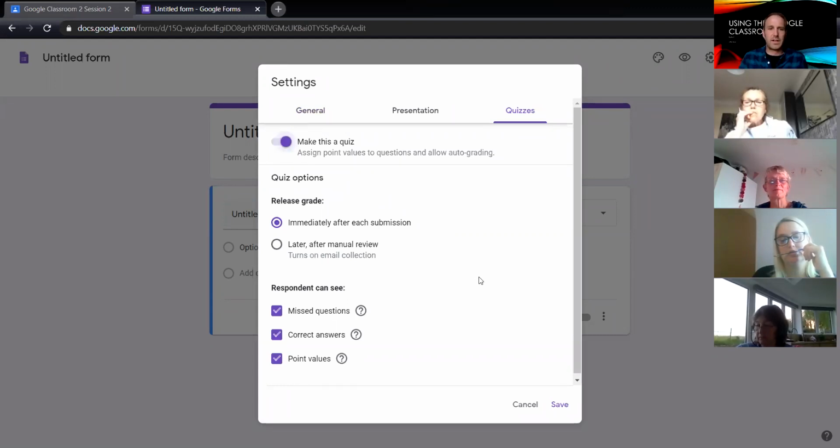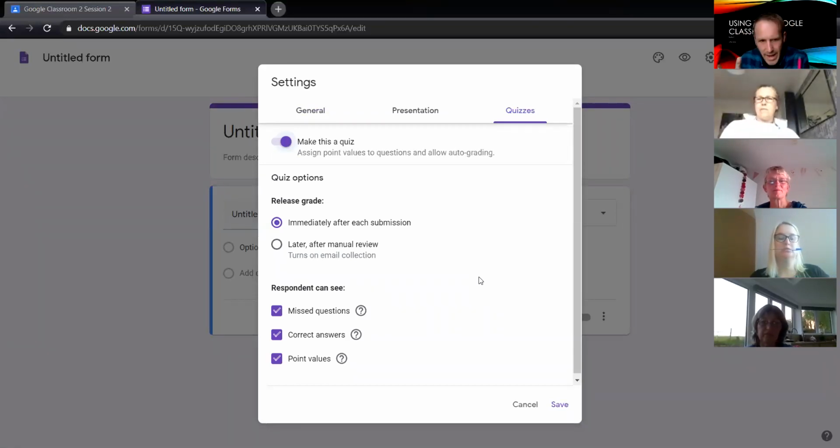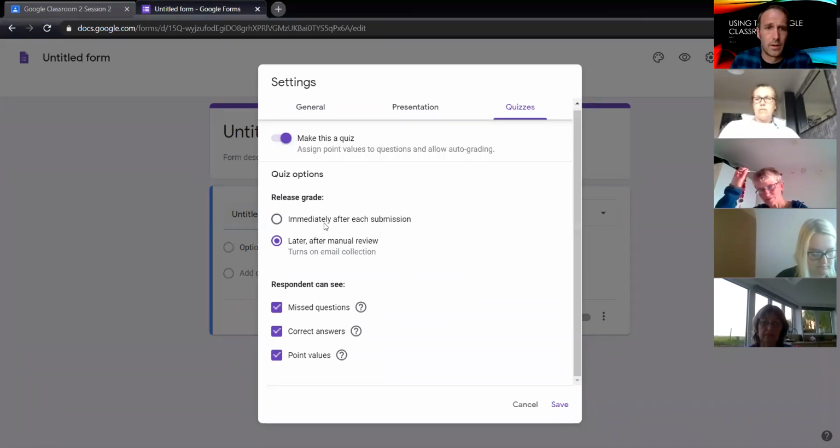What this does is it means that when you put the multiple choice, you can select which one's the right answer and so on. It adds a whole set of features. I can have it so they immediately get their mark, or I can return the mark at a later stage. So they can complete the quiz, it gets sent off, bits and pieces like that. I'm going to have it immediately. Then once I'm happy with that, I'm just going to click Save.